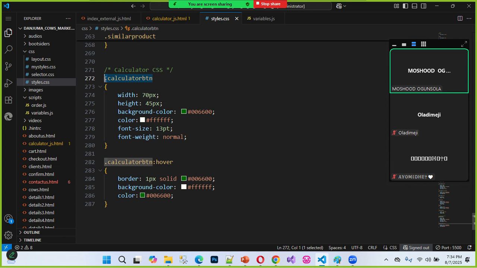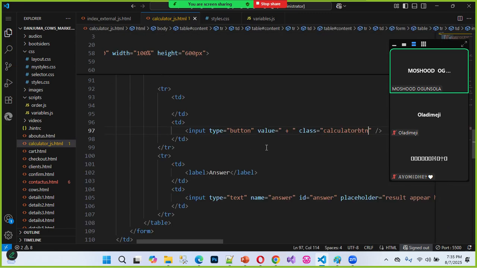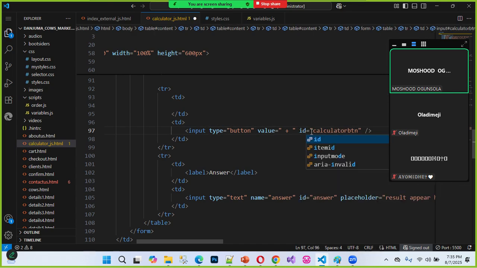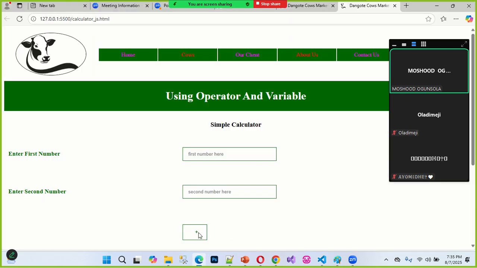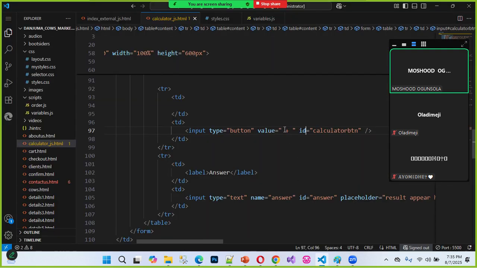I will say the ID is going to be hash calculator btn. Also hash calculator btn. You know that you can use a class selector, you can use an ID selector. So back to here now. Instead of class, I now say ID. Okay. Save it again and let's see what happens. Can you see? The calculator button now appears here. So I can return back here, and this is it.